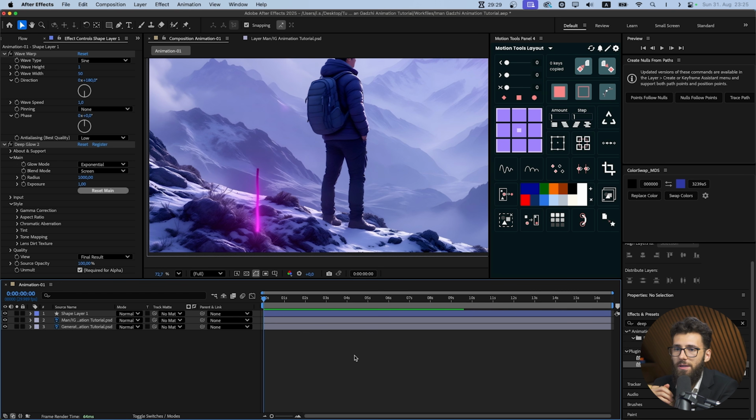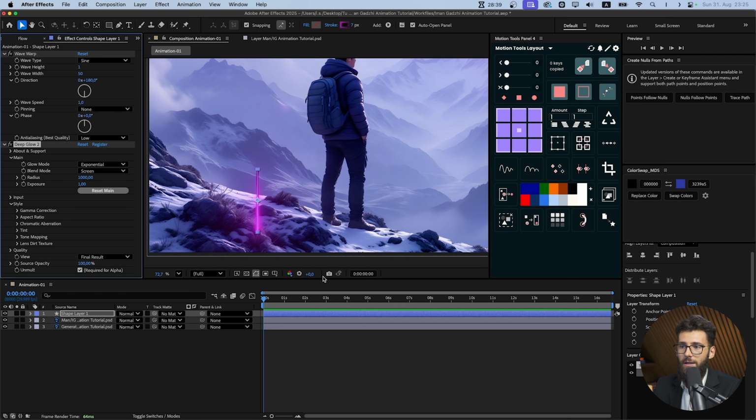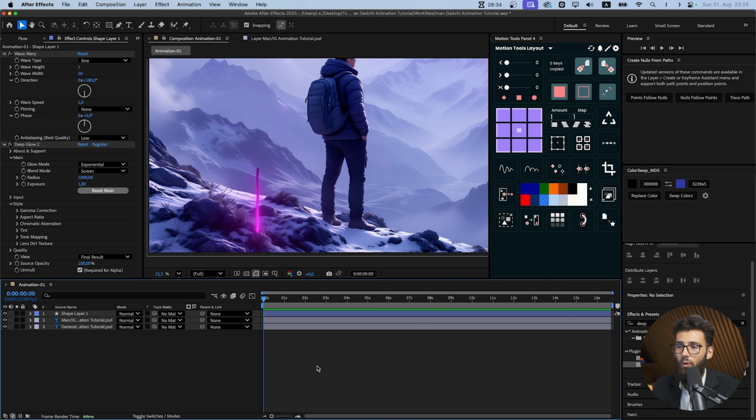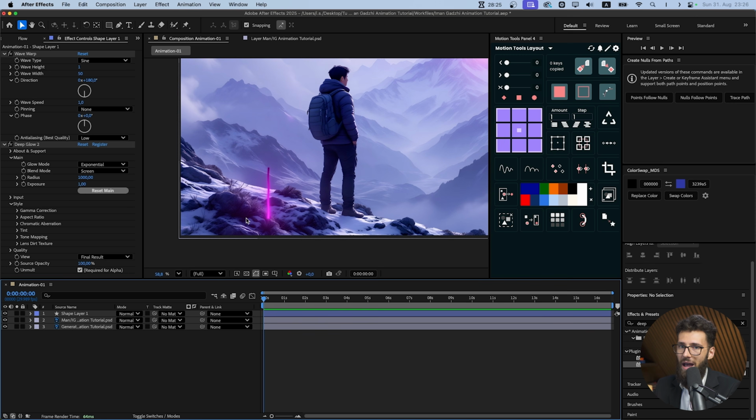And the reason I'm using Deep Glow instead of Glow or other plugins is because I found that Deep Glow has literally the best results. If you want to buy it, you can just type it into Google and buy it for like $100, so it's a bit expensive for what it does. However, again, this gives just the best glow.